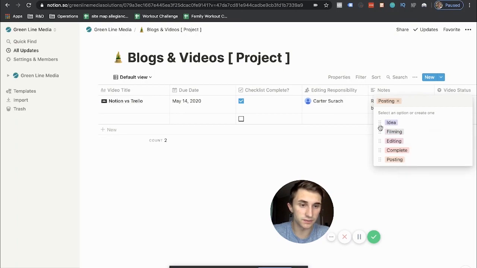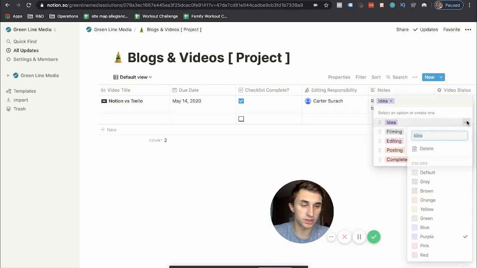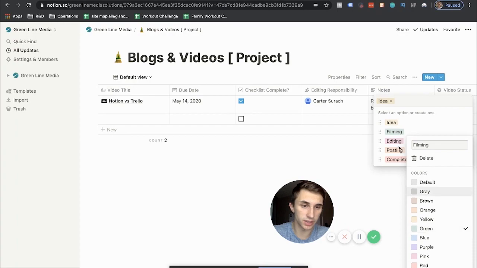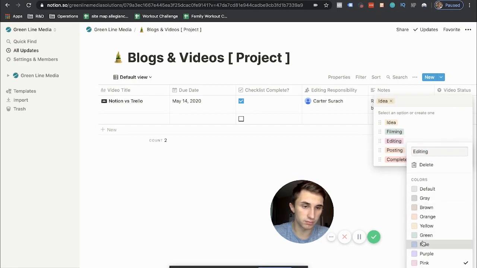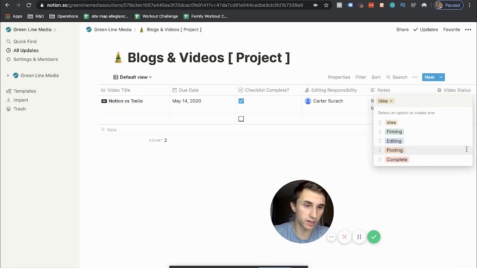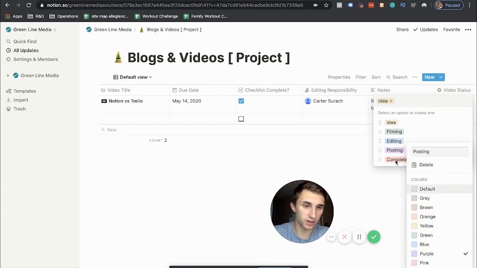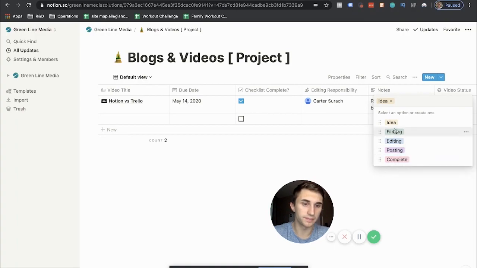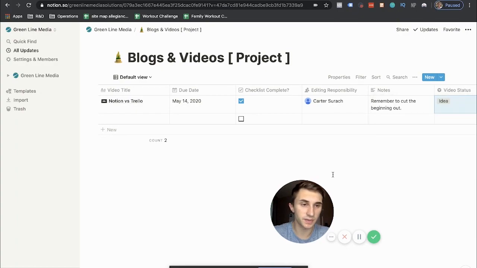I'm just going to keep these because I don't think it really matters for this example, but you can click on these and you can actually change the color right here if you'd like to. So I'm just going to make idea yellow. Filming, we might make it green. Editing, blue. You could do a color progression here to tell you where you're at in the process. All right. So now that we have this, you can change this as the project goes on. And I'm going to move it there.